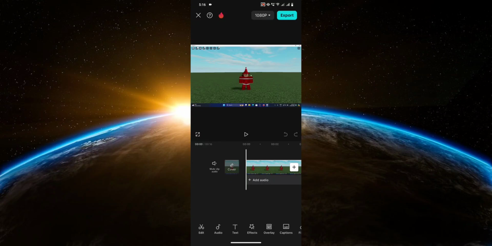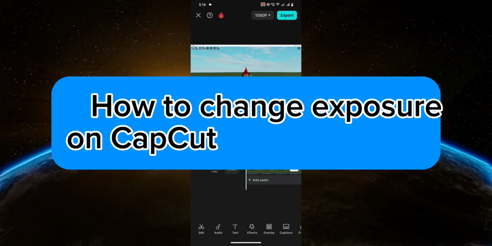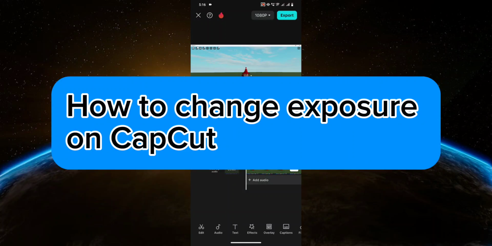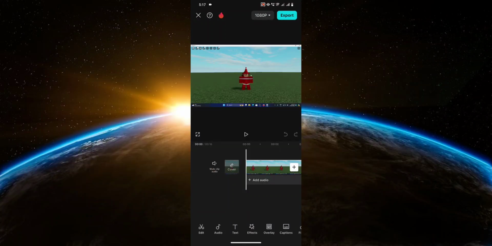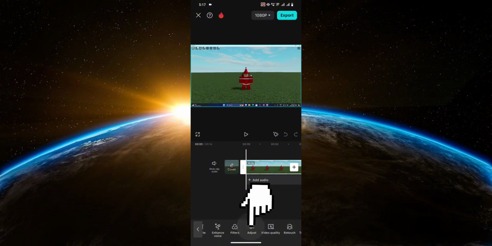In today's video, I will show you how to change exposure on CapCut. So let's get started. First, you want to import the clip that you're going to use into a new project in CapCut. Once you've done that, you're going to click on your clip right here. Now look for adjust in the options below. Right here.